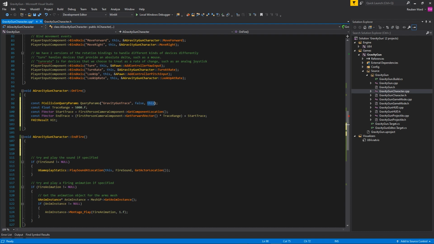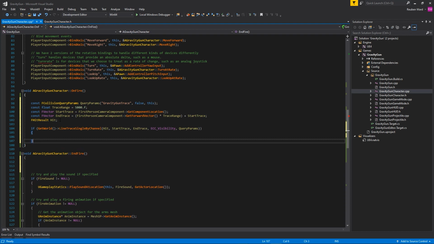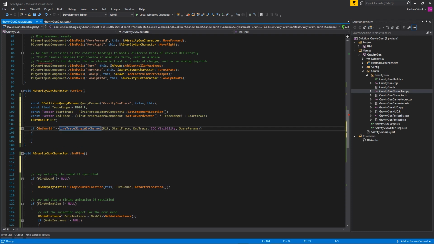Okay, so to do the actual line trace, we're going to grab the world, and we're going to call the LineTraceSingleByChannel function, and this will allow us to pass in a channel.